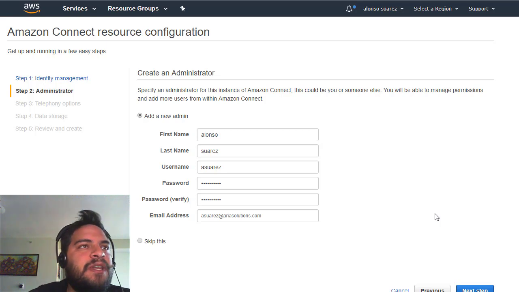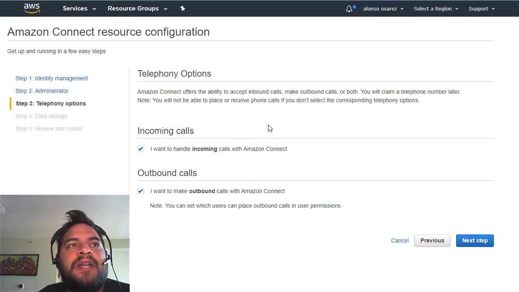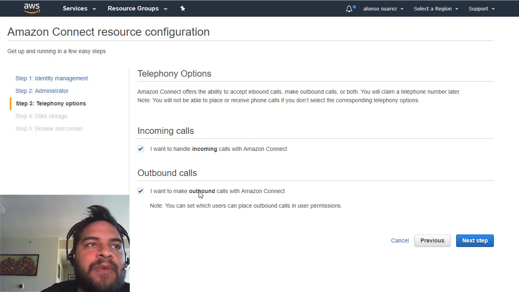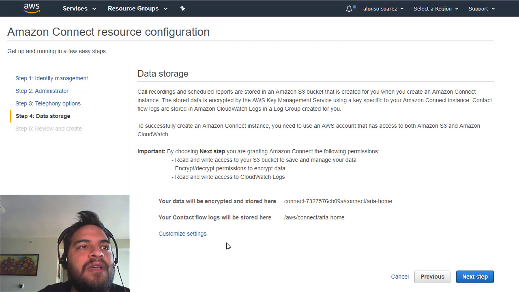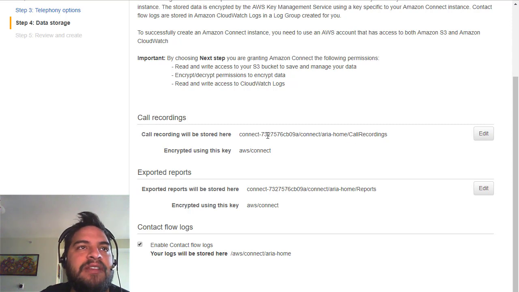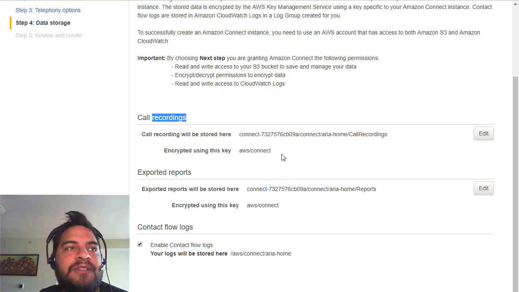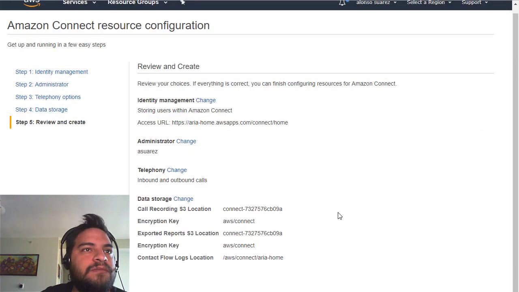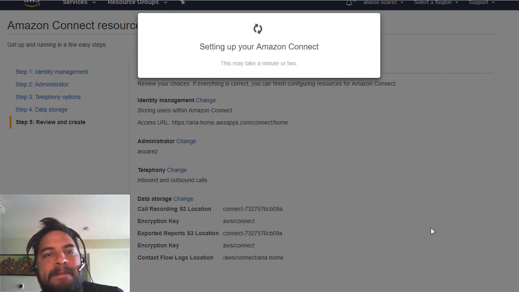Okay, so here we just need the basic credentials for our first user. Here, we can allow inbound or outbound, one or the other, or both. In my case, I'm going to leave both. Here we can actually change where you want the recordings to be saved. By default, Amazon Connect will create a new bucket for you, and set that up as default for both reports and recordings. So this is it, create. This is going to take a few minutes. So see you then.